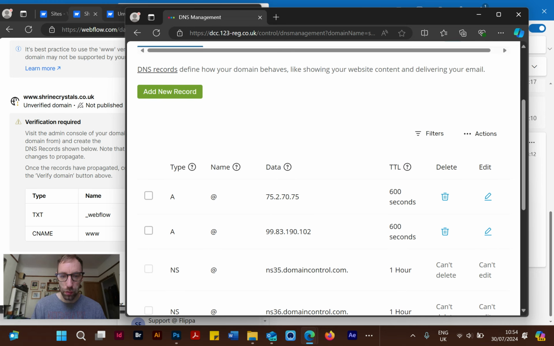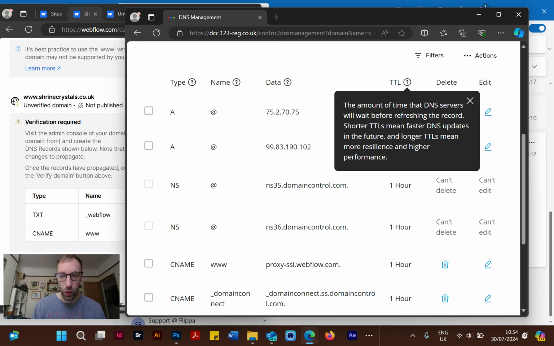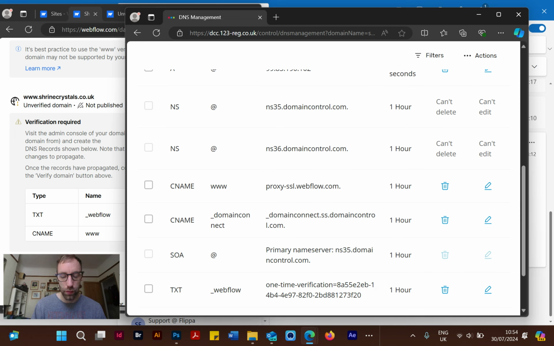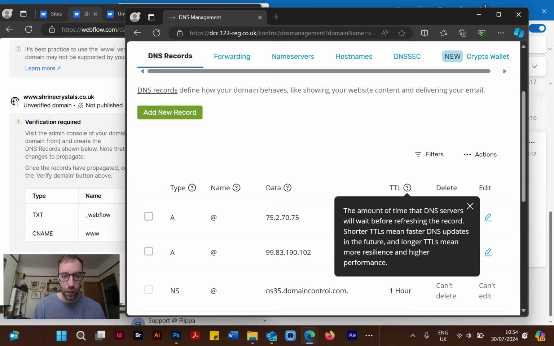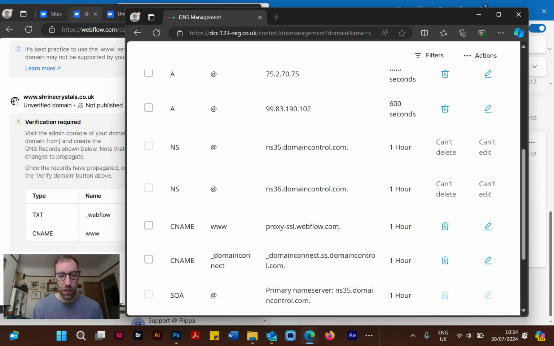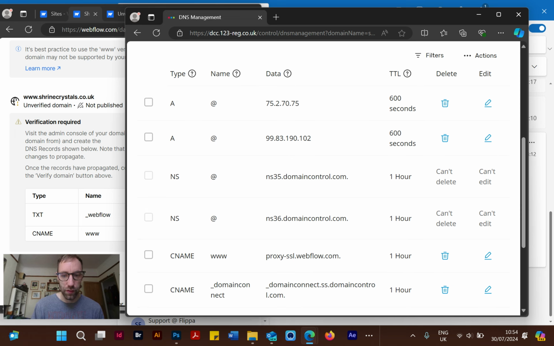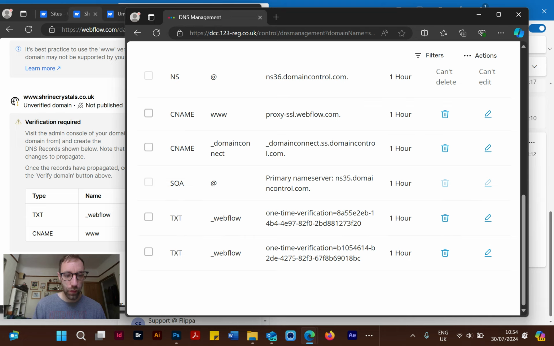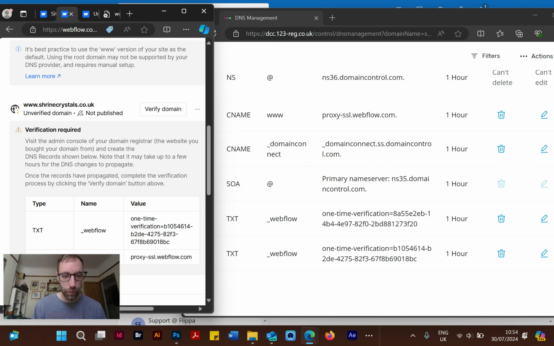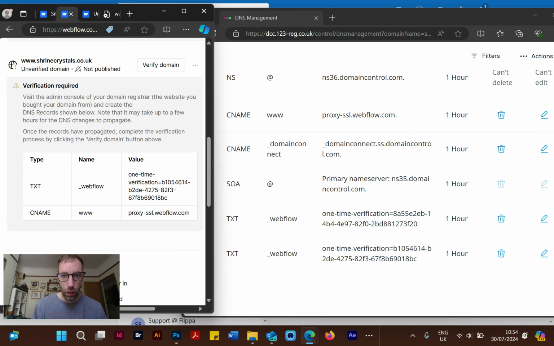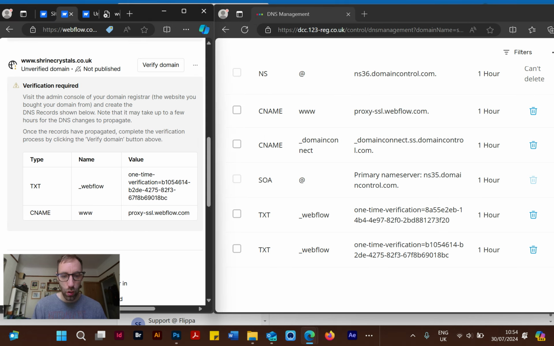And you can see in here, we've got several fields. We've got an edit field, a delete field, and TTL, which just tells you the amount of time it takes to refresh the records. Again, all we need to worry about is the type and where it says data. If we look into the text field there, it should say one-time verification B1054614 blah blah blah, and it ends in 8BC.